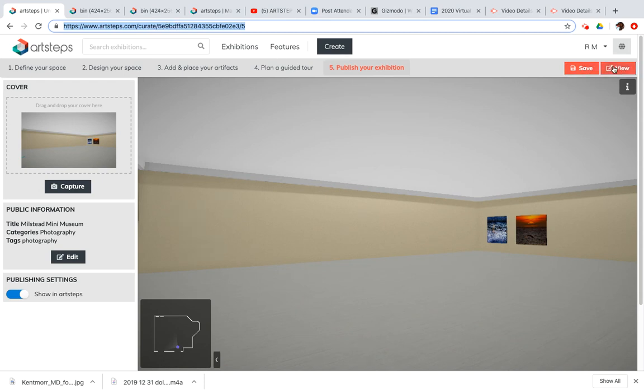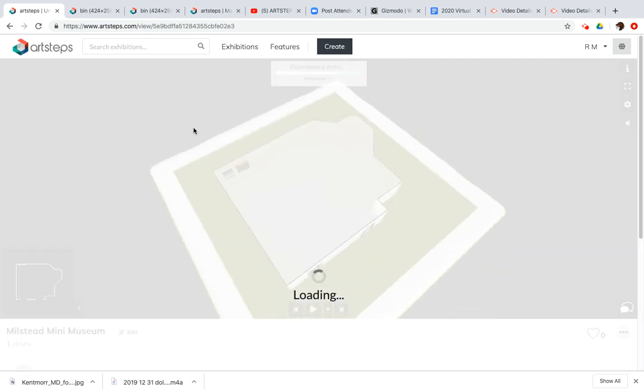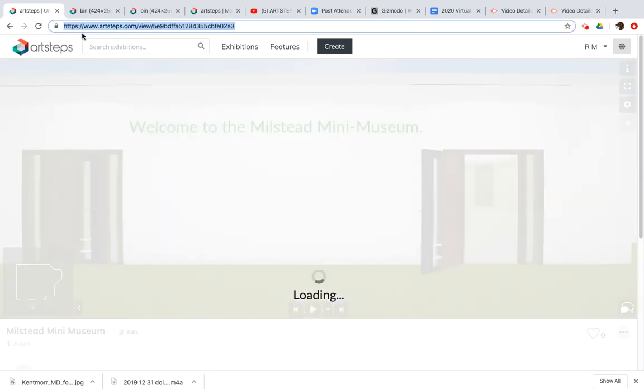You have to click on view and wait for it. Now the link has changed. This is the one you are going to copy and paste into Google Classroom or send it as an email, or however you are asked to submit it.